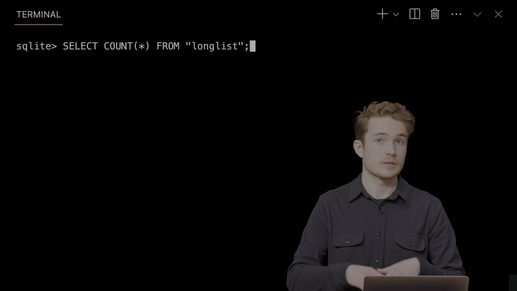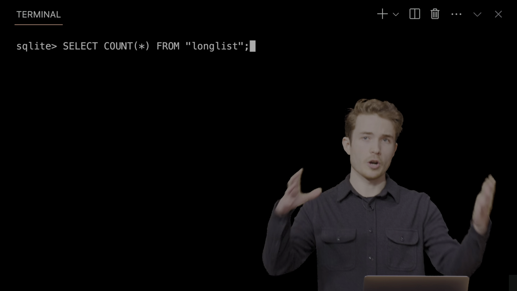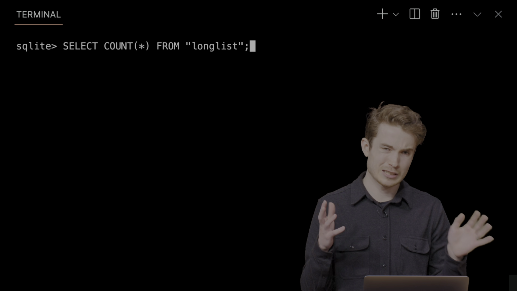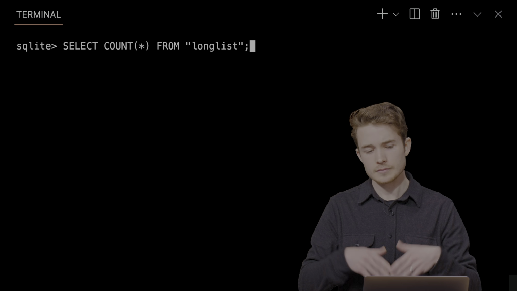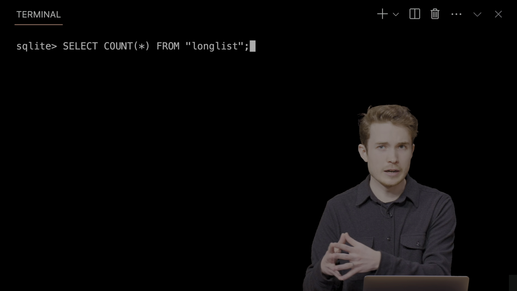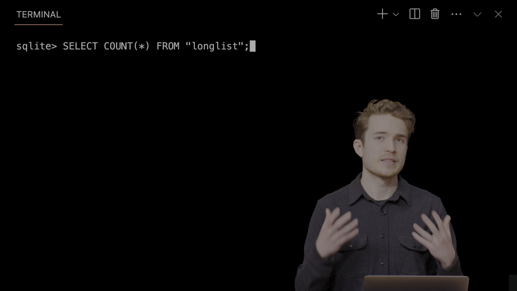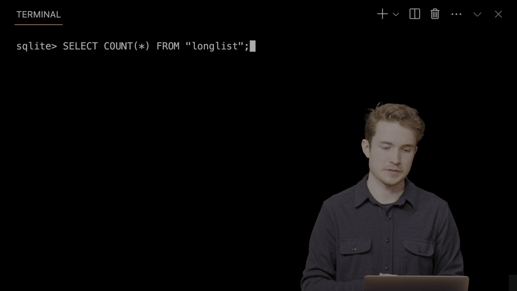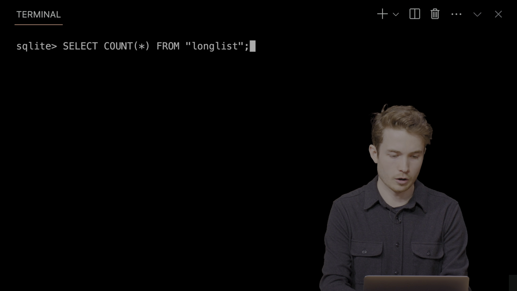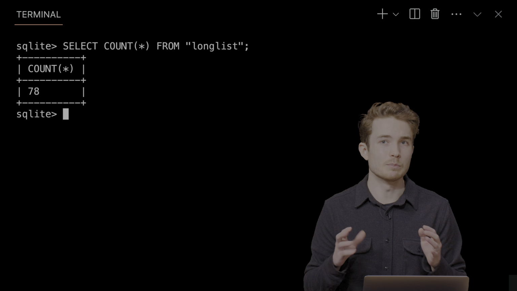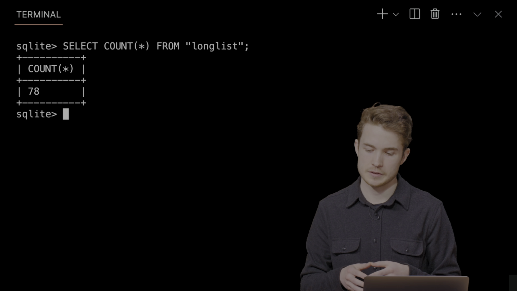And this means, again, star means give me every row and every column. Give me basically my whole table, right? And if I say count star, that means count up the number of rows that I have in my database. So I'll say count star from long list, and I get back 78 books in this database.